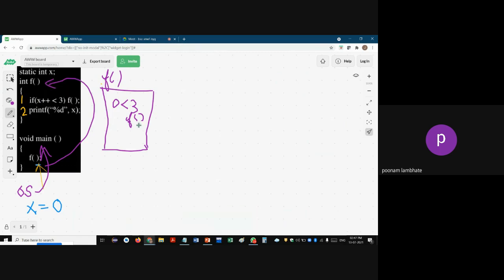Okay. And suppose this function has been executed now. This function has been executed. Then what will happen? What is the next thing that I need to do? I need to print the value of x. Right?